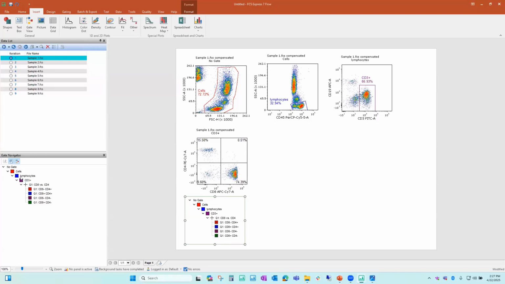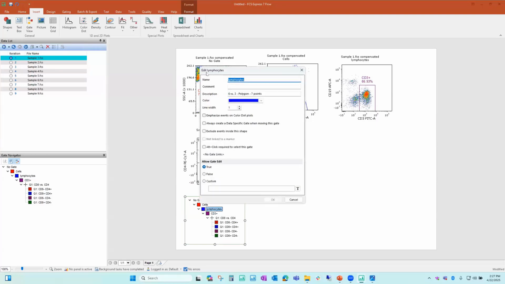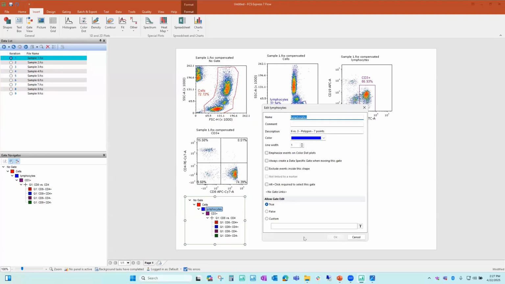I want to change the name of this gate. So instead of deleting this and starting over, I can simply come to the gate navigator or the gate view, double click on it, and then we'll see the edit lymphocytes, the properties of that gate. Here I can rename it if I want to. If I want to make it a different color, I can do that as well.